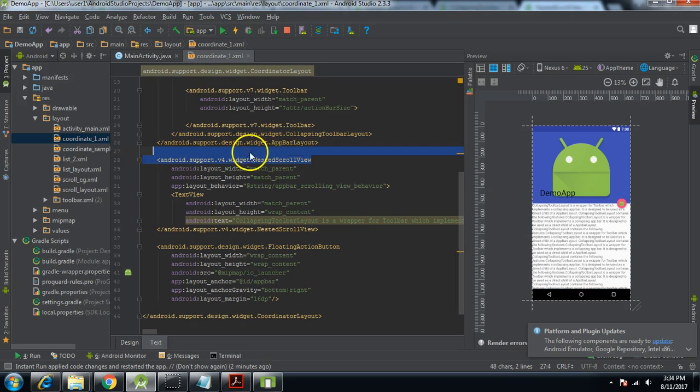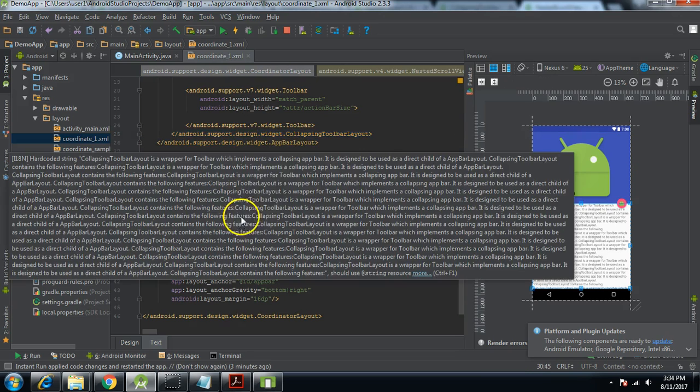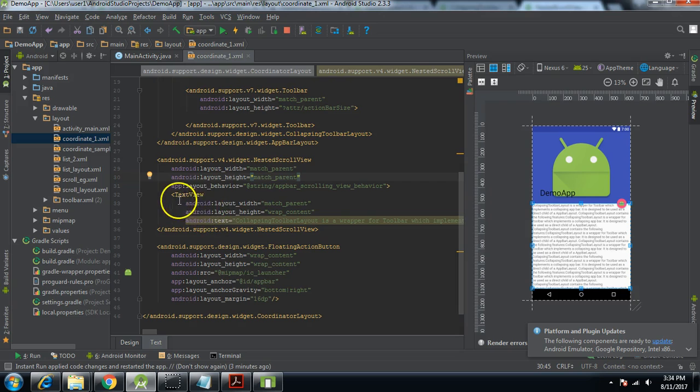So nested scroll view was kept outside the app bar layout, and inside the nested scroll view we had taken a text view and added all this text. So basically what this will do is scroll the text that is inside the scroll view. Also we had used a layout behavior property called the app bar scrolling view behavior property, which will scroll the app bar along with the text as we scroll the text.